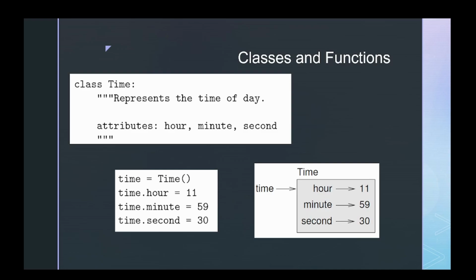So here I create an instance of Time and I call it time with a little t. That is completely legal because remember, it's case sensitive. Then I can say time.hour equals 11, time.minute equals 59, and time.second equals 30. And remember, we'll go back to this graphic with classes: on the right we see it has an object, Time, and it contains hour, minute, and second, the attributes. And my time, little t, is pointing to that object, the class object with the values 11, 59, and 30.